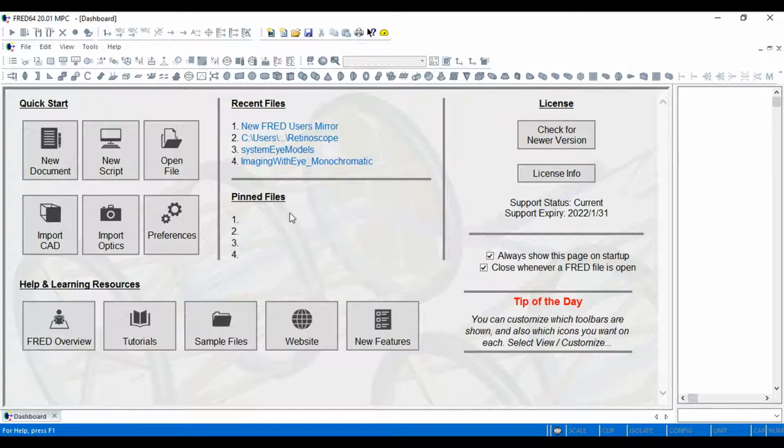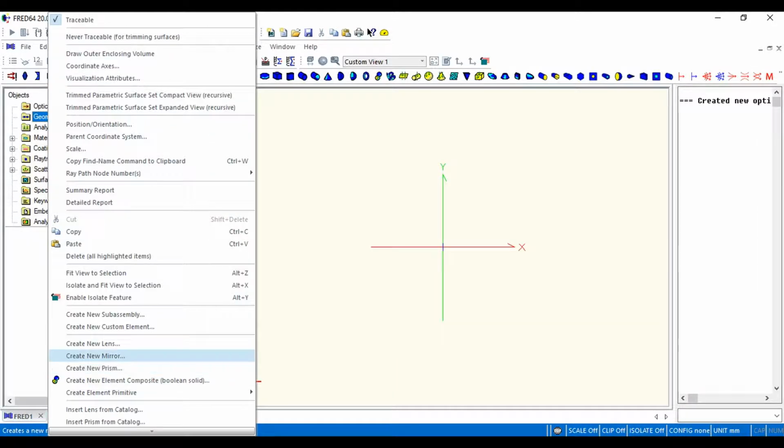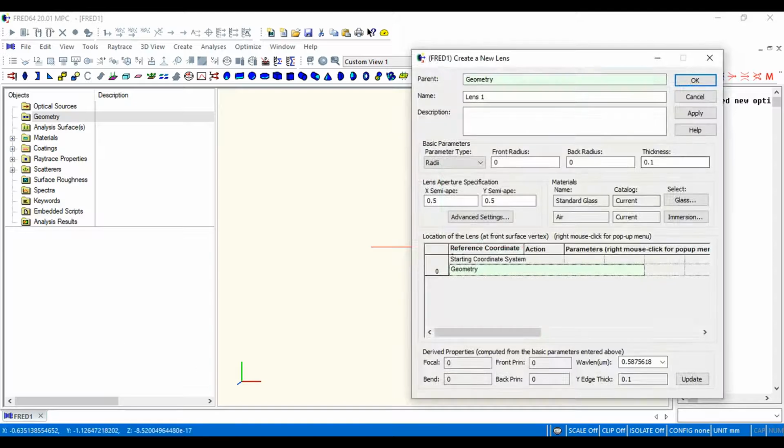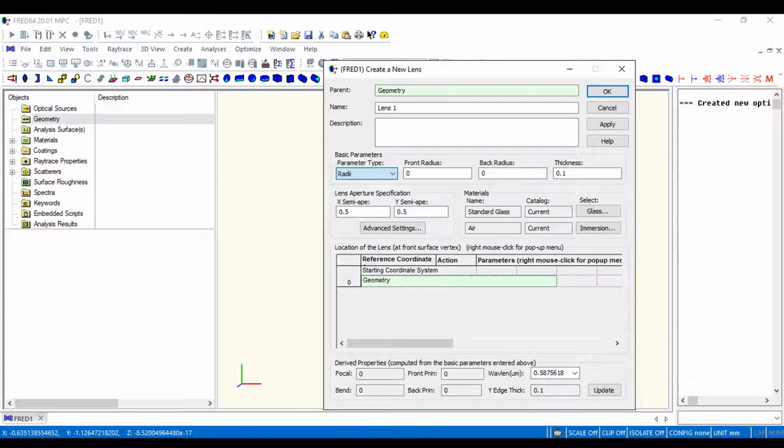And today I'm going to show you how to create a lens using Fred software. To start, we're going to select New Document. After we've done that, we're going to right-click on the Geometry folder and select Create New Lens. Once here, we're going to change the parameter type to be focal length and bend.